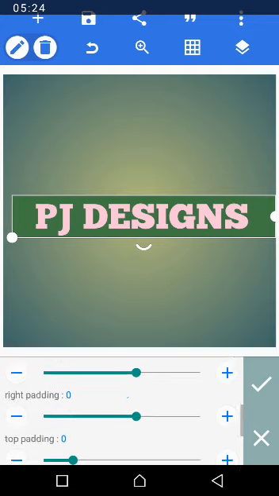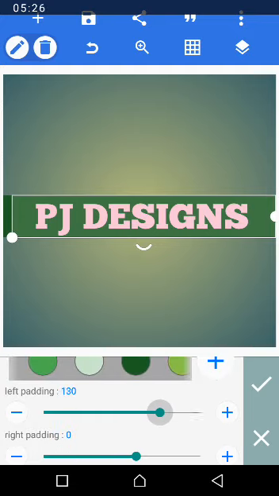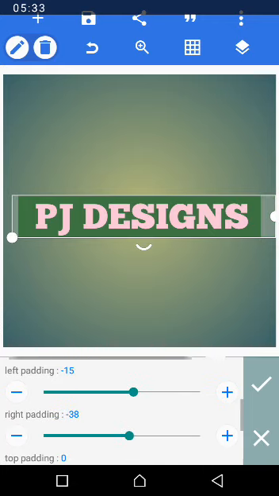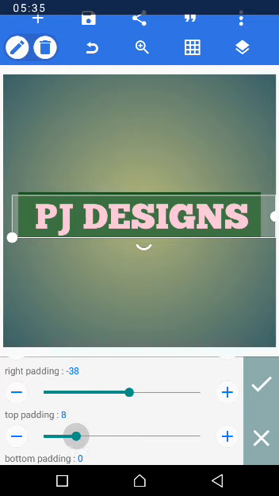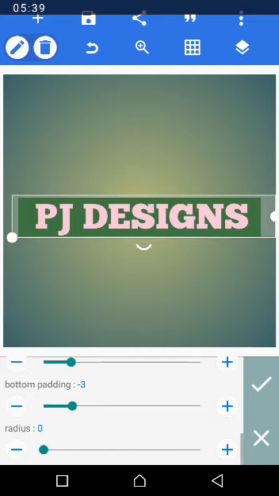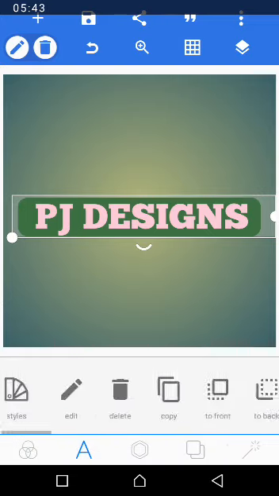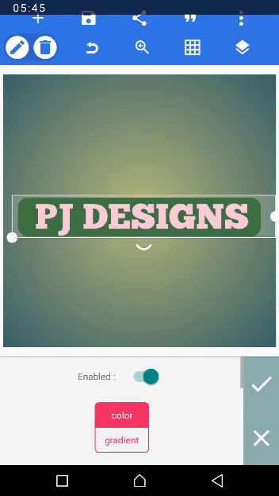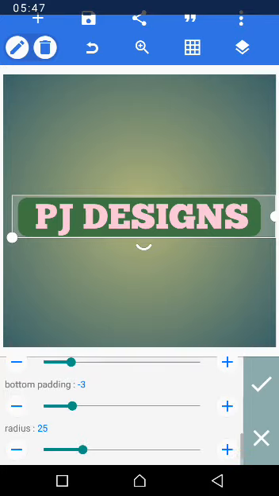This is the left padding. You can increase it. See that? You can bring it inside, take it out, take it up, take it down and bring it back. Then radius, you can choose to make it like this. That's the radius. Okay, back to background. So that's what the radius does. It kind of curves the edges. You see that? So just covering the edges.